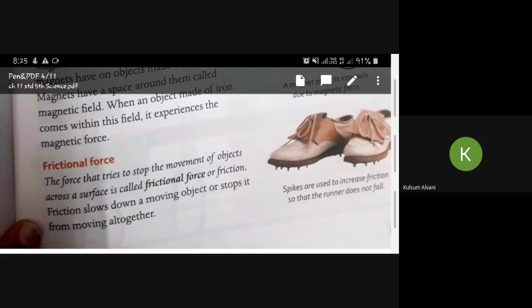So this force is stopping something. The force which stops any movement or reduces the speed is called frictional force. You can see these things everywhere, in a car, cycle, buses, scooters. When you apply the brake, it will stop. So this is friction.